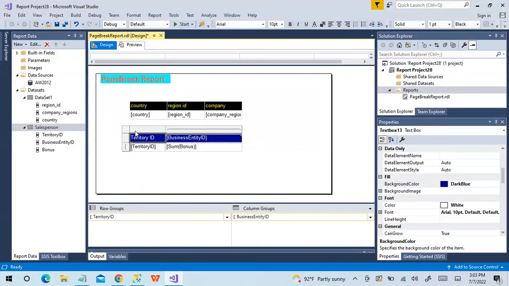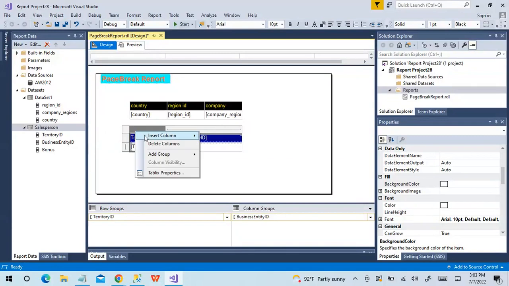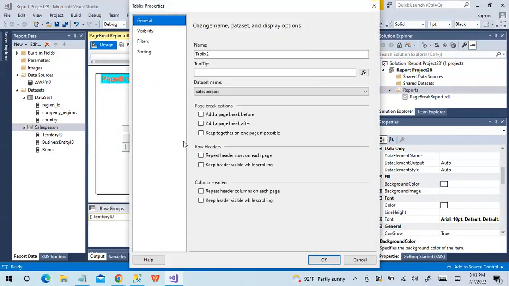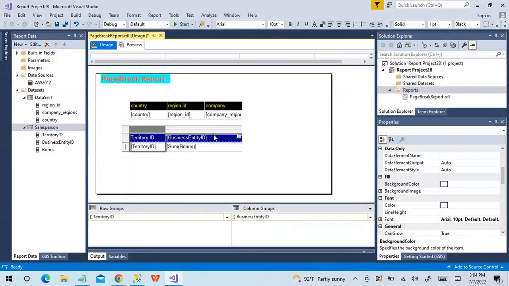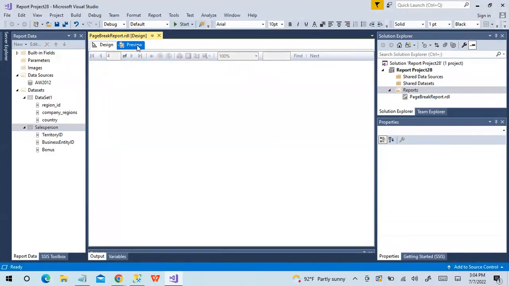So let's go ahead and right click and tablix properties, and we want to add a page break before and keep the page together. Keep together on one page if possible. Okay. All right. Let's preview it again.